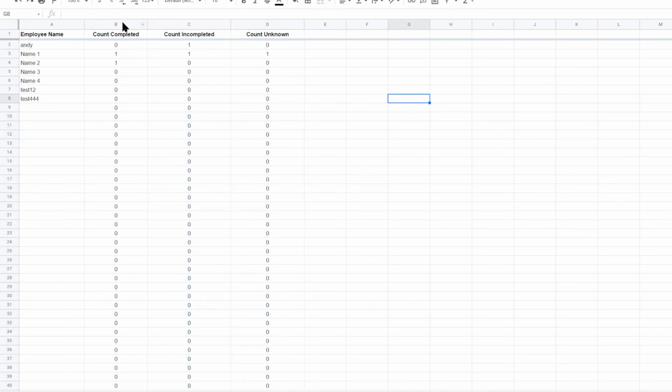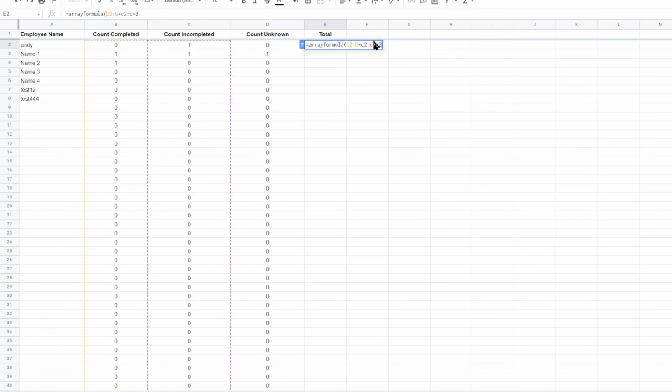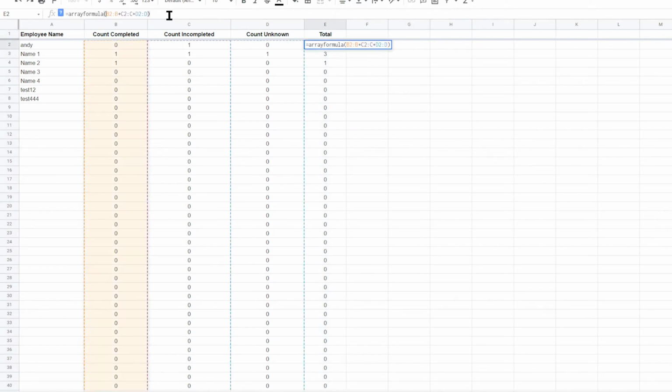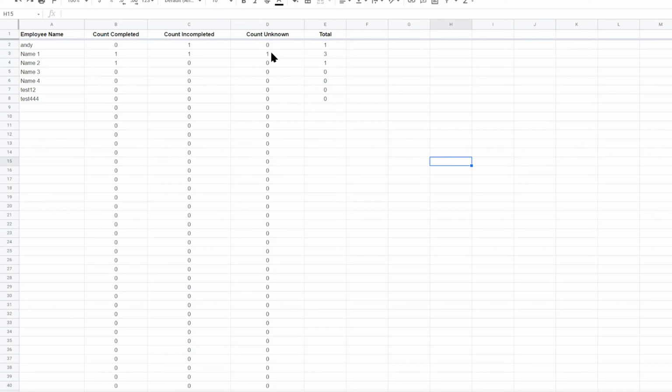Okay, so count completed, count incomplete, count unknown, and then you could do a total array formula, and then just do B2 to B plus C2 to C plus D2 to D, and you get your total count automated. We can also say if A2 to A is blank, then don't return anything. COUNTIFS can't do arrays with that. It's okay though. It's fine. So I see employee name. I see how many training programs they completed for the year, how many they did not complete, how many they're just pending. I guess we can put this as count pending and total count.